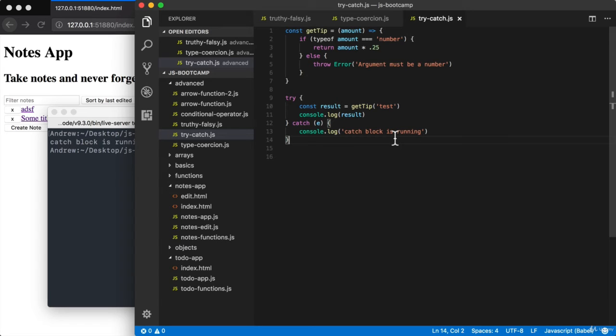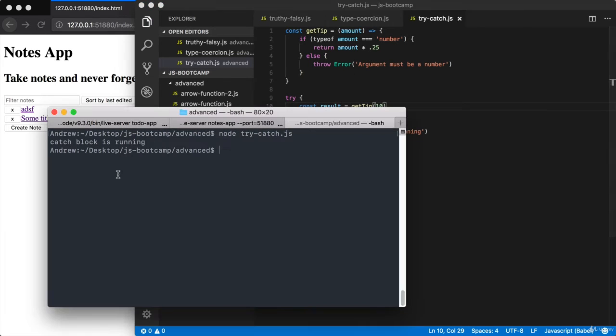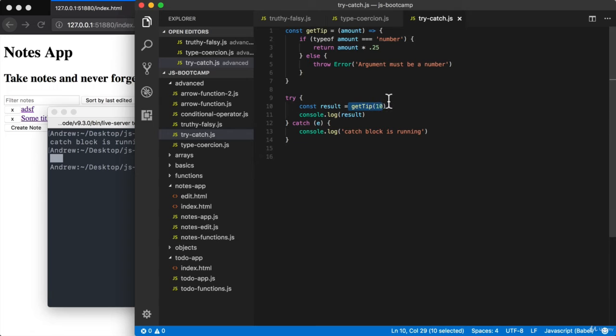Now with this in place, we can go ahead and expand on it just a bit further. First up, let's go ahead and prove that when things go well, we still get the result. Right here, let's say I buy lunch and I spend 10 bucks. I would expect, based off of this calculation, to see $2.50 as the tip. I save things. I rerun the script from the terminal. And right here, as expected, I'm getting 2.5 printing. So when the function does not throw an error, this code just continues on, printing the result.